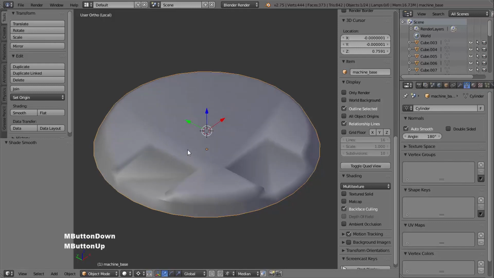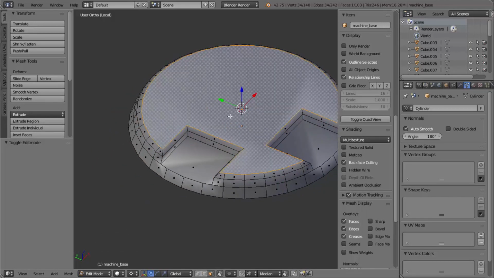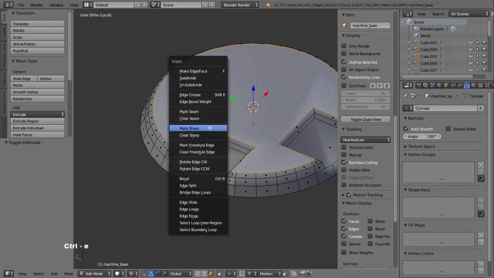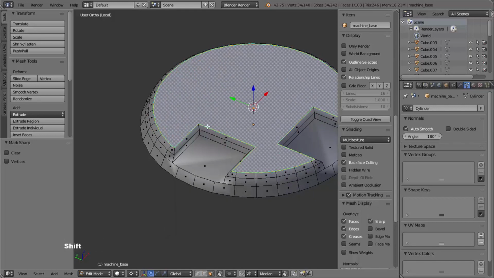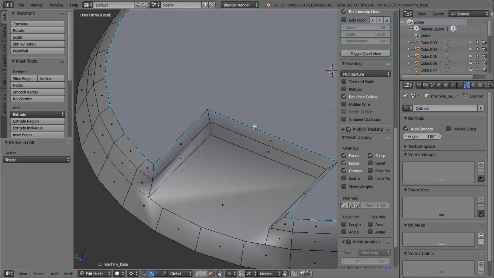So next I want to go into edit mode again, and I'm going to select this large face at the top and then press Ctrl E for the edge menu and then mark sharp. And you can see if I drop my selection, I've now got this kind of turquoise green line going around the entire face, so all of the edges are shown to be sharp edges.